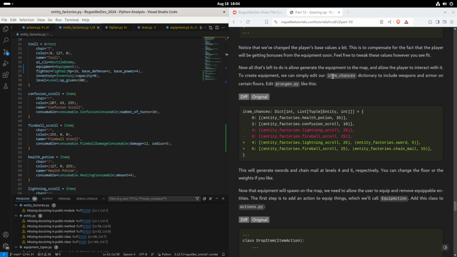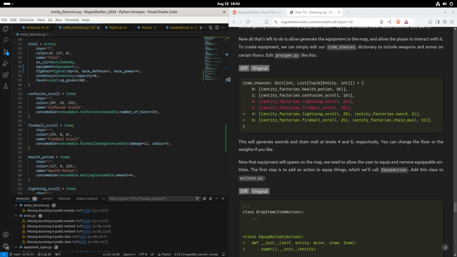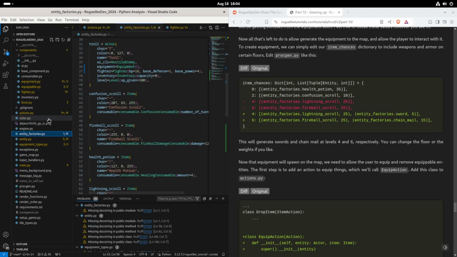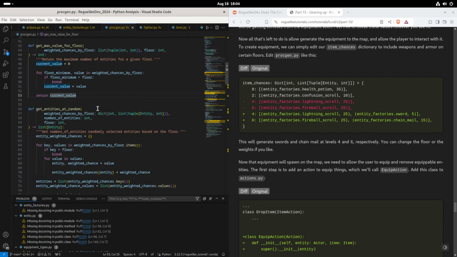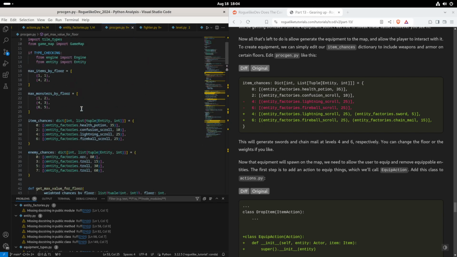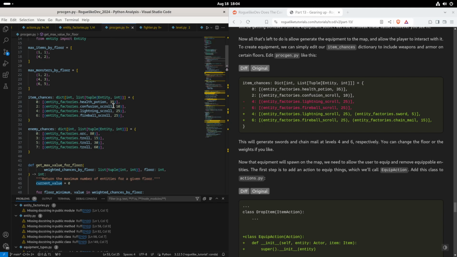To create equipment, we can simply edit our item chances dictionary to include weapons and armor on certain floors. Edit procgen.py like this. So we're looking for item chances on level 4. We want to start getting swords.